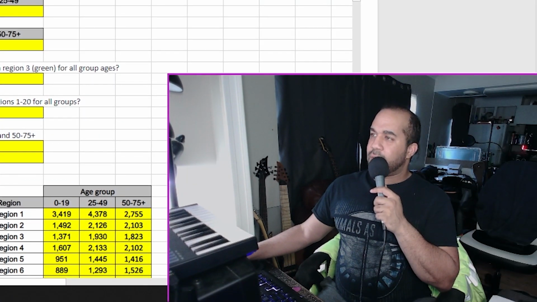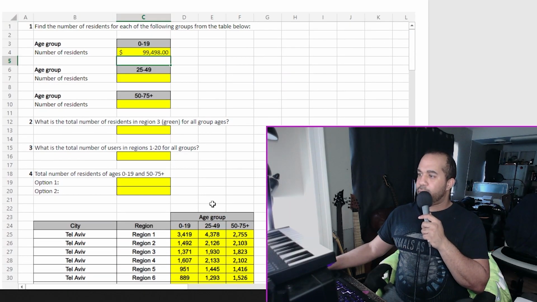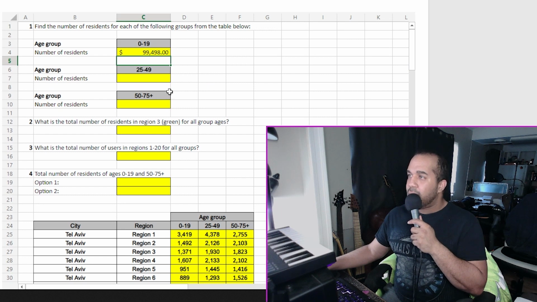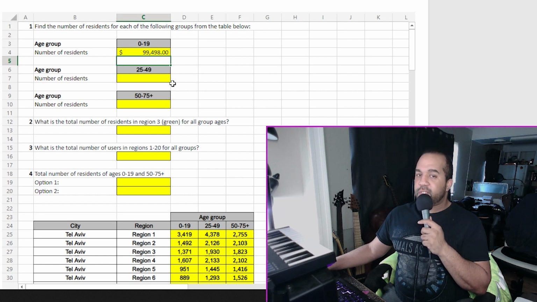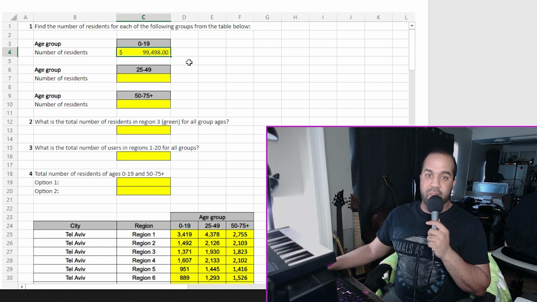Why is it dollars? It says number of residents, right? Yeah. Okay, there appears to be a mistake on this website. It's formatting this cell as dollars and cents for some reason, when it really should just be the number of residents. But we actually can fix this.